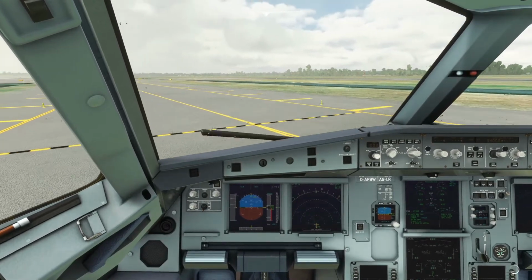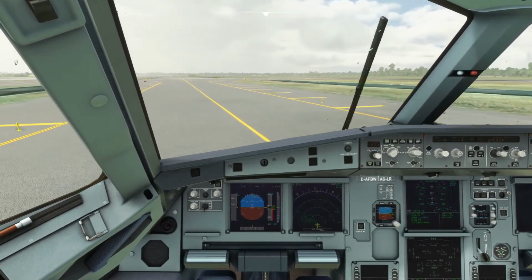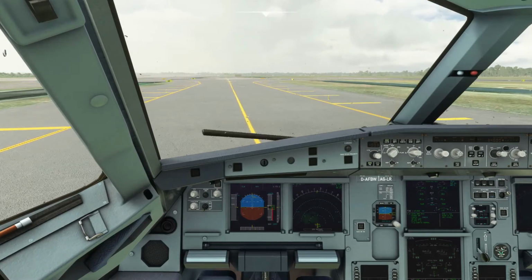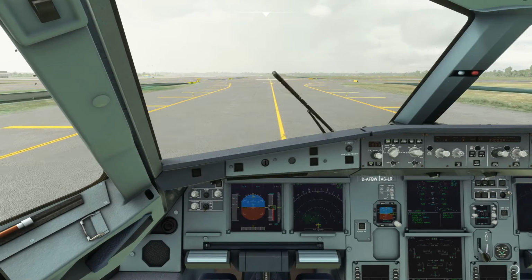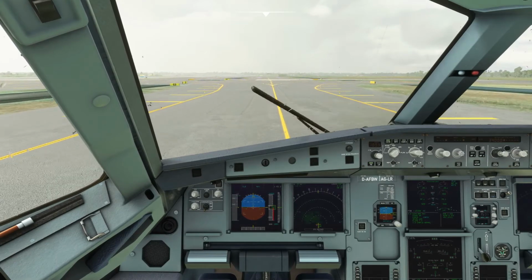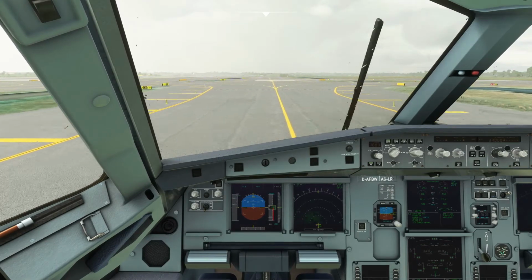Love the smooth turning on the taxiing now. Really like it. Never gets old. Oh look, we got some weather moving in. It was quite bright, but it looks like we've got some serious weather moving in now.